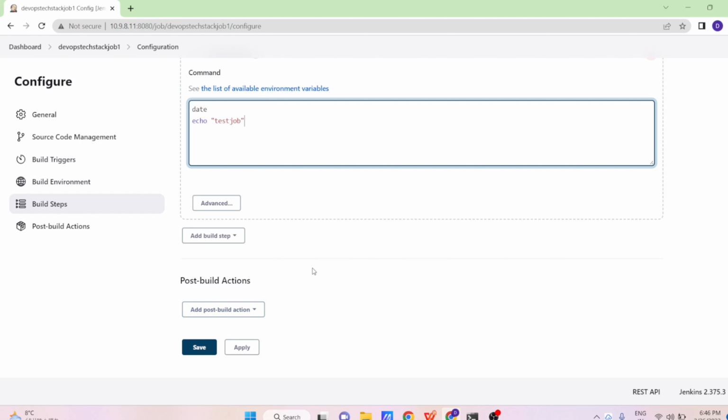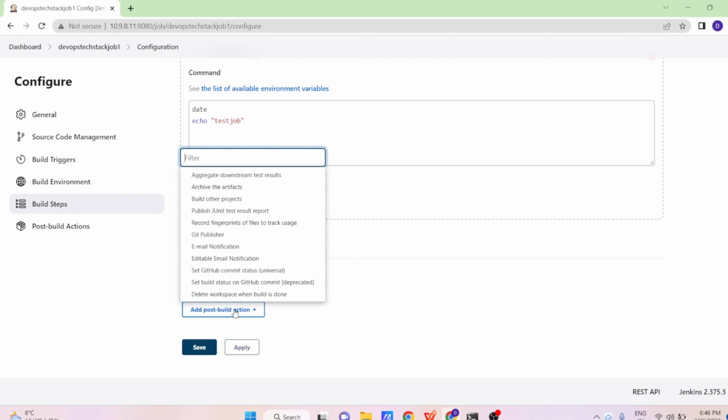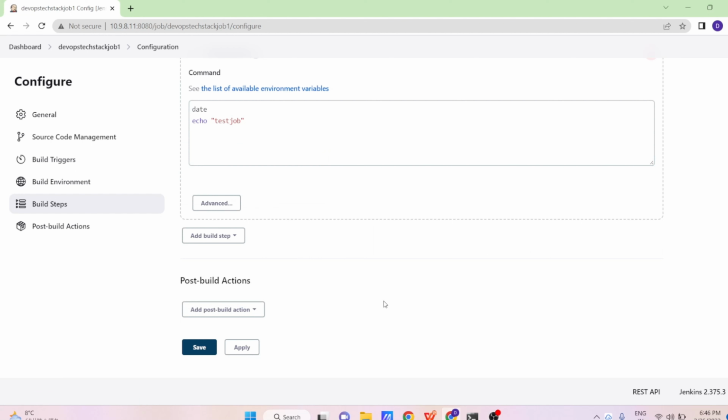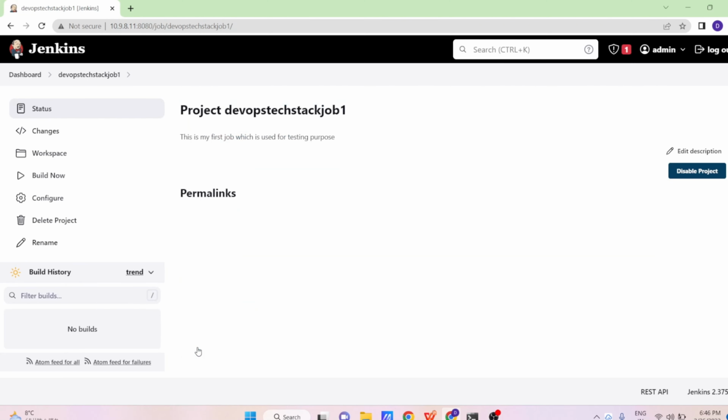Once this job is done, what do you want to do? You can aggregate downstream test results, archive the artifacts, build other projects. Similarly, you can send an email notification, or do something with GitHub. Multiple options are there. You can even delete the workspace when the build is done, but I am not selecting any post build actions as of now. You can just save the job.